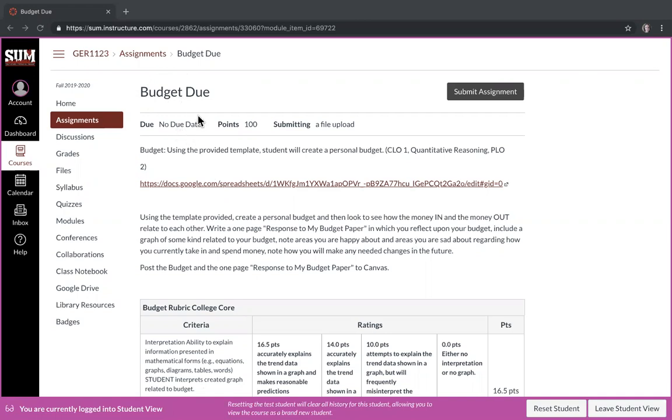Now you'll notice in my example there's no due date because there are 5 or 6 different College Core classes going on this trimester, and so each professor will have a slightly different due date depending if you take the class on Monday or if you take the class on Tuesday or something like that. Your budget is going to be worth 100 points. And keep in mind, it's not just your budget, it's everything that goes along with your budget. You can submit it as a file upload, and there's a place to submit your assignment.